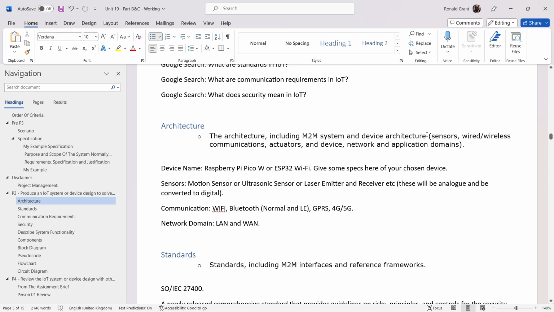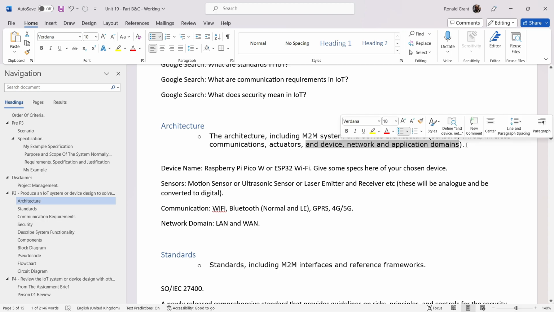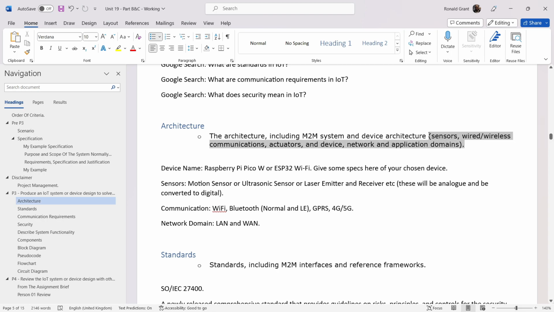about this spec. It says including M2M system and device architecture, so we need to speak about the sensors, wired or wireless communication, actuators. So these are simply stepper motors, DC motors, any type of thing that needs to move. It could be a robot arm, it doesn't really matter. And device, network, and application domains. So simply what I would do here is speak about your device. Well, let me just get into it.